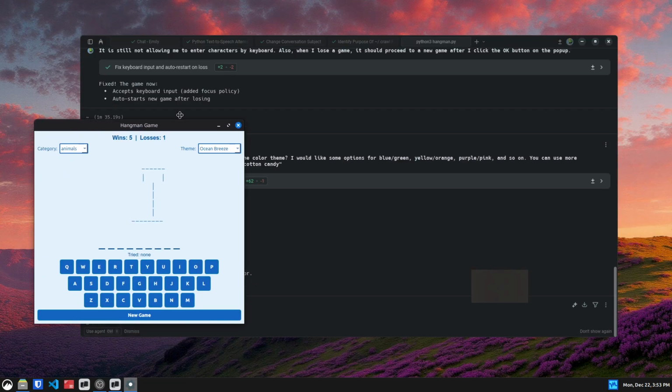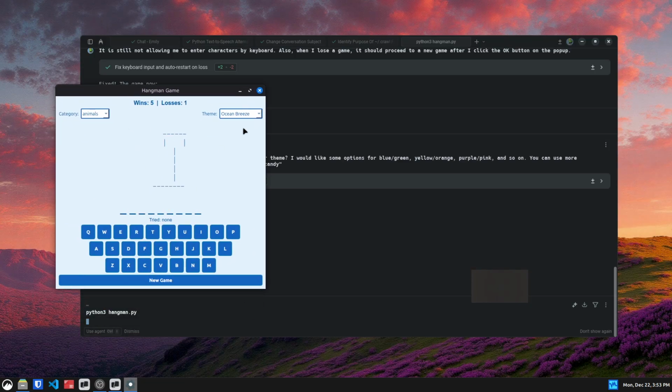Ooh, and it started up this time with blue-green, ocean breeze. Ooh, look at that. And fresh coral reef. I don't know if that looks like coral reef, but hey, midnight sky, lavender dream. They sound like fragrances in the air freshener aisle. Sunset glow. Not bad. I like Ocean Breeze. I like that. Very cool.